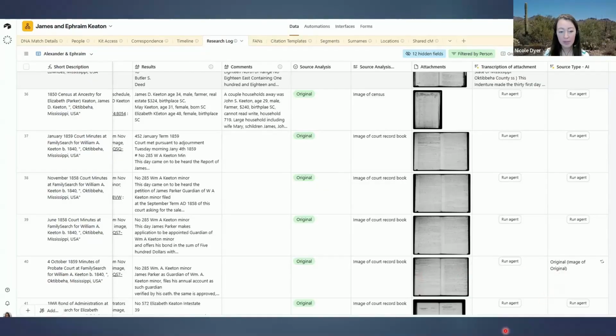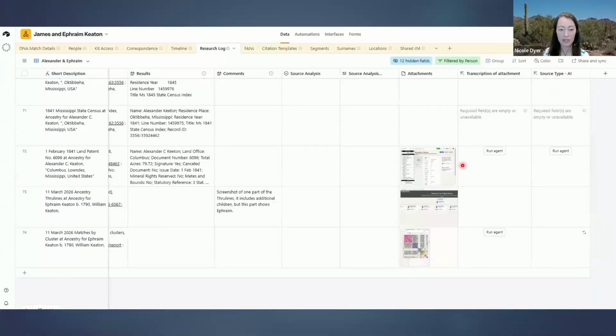Next, I want to work on figuring out if AI can help analyze DNA sources. Here are two examples: a ThruLines screenshot and an Ancestry matches by cluster. And right above that, we're still looking at a documentary source, but this is a screenshot of an Ancestry collection for a land patent from Mississippi with no original image, so it just has the index.